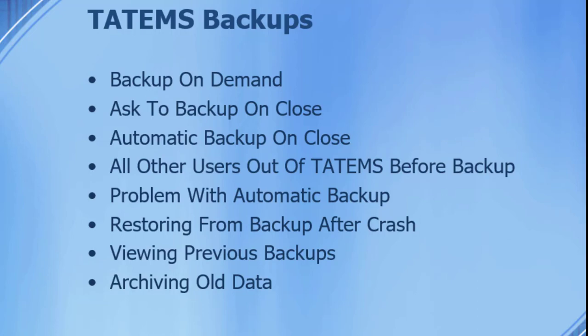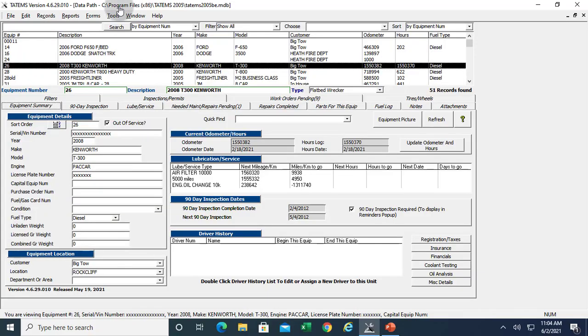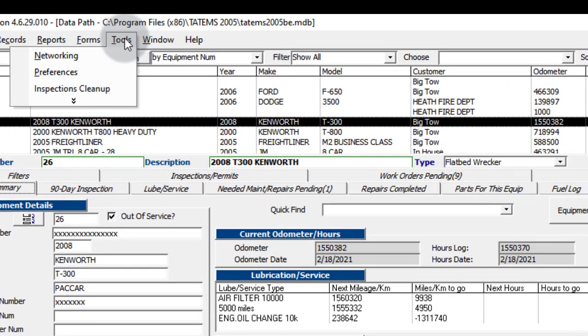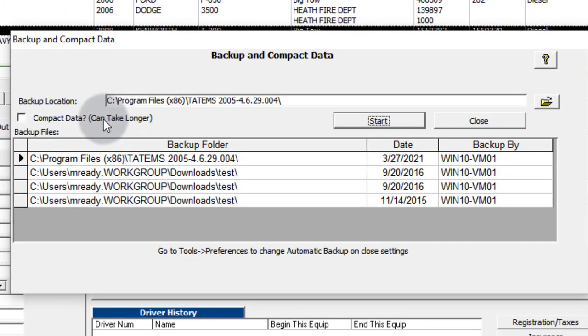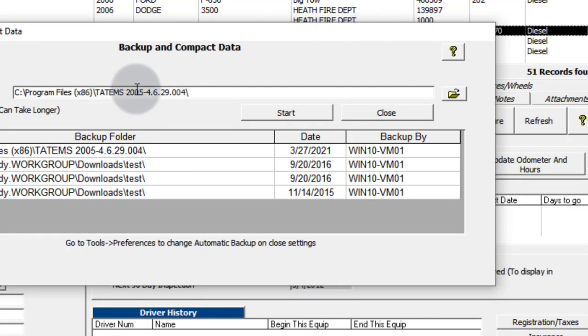First, we're just going to do a backup on demand. So we're going to click on Tools, and then we're going to click on Backup and Compact Data. And here, when you first open this for the first time, it'll be pointing to this location right here. So there's going to be C program files x86, TATEMS 2005 folder.